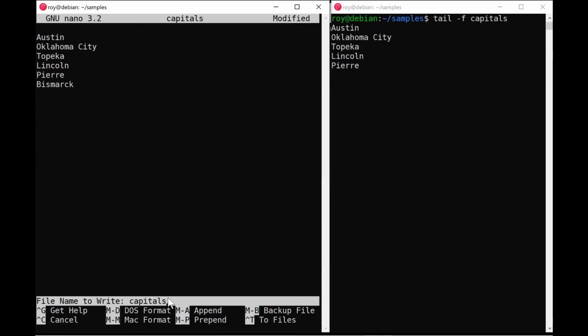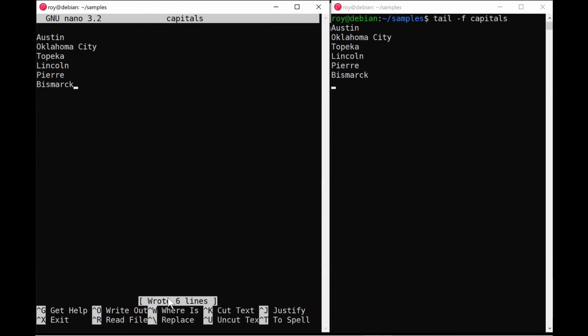And in the right-hand side of the window, you should see Bismarck appear. So just pay close attention to the right side. And I'm going to hit the enter command, 3, 2, 1. There you have it. All right, so you see the changes.